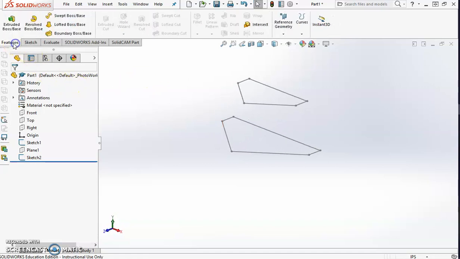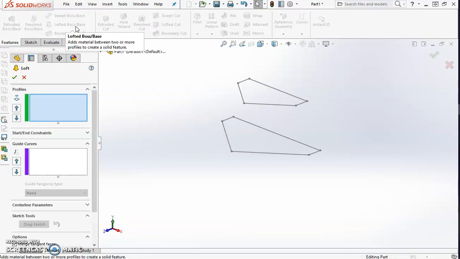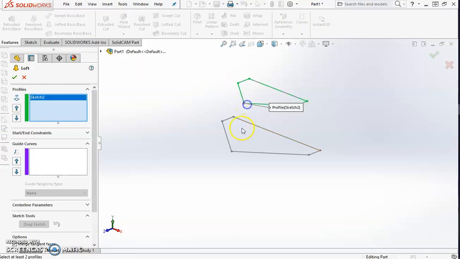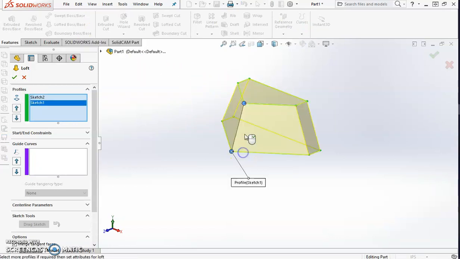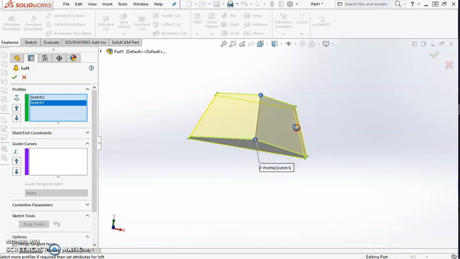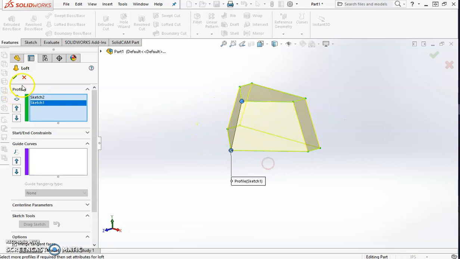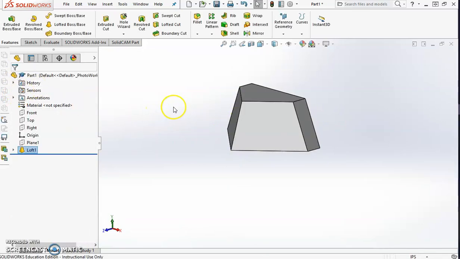Okay, I'm going to go to my Features tab and hit Lofted Boss/Base, and I'll select profile 1 and profile 2. And notice it gives you 2 blue dots. Yours might be a different color, they might be green, and a line. If yours is kind of warped like this, it's all twisted and looks ugly, it's because your blue dots need to be right up above one another. So I just go from the front to the other front. And you can only move these dots 1 spot at a time. So just move it over until you get this nice solid shape. We'll hit the green check. And that was the loft tool.